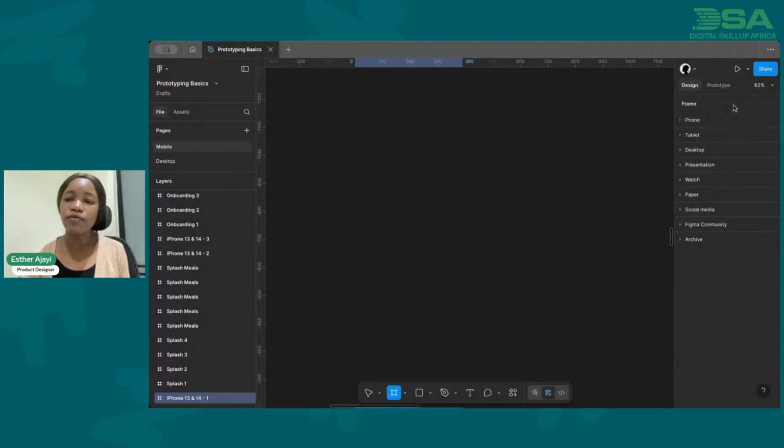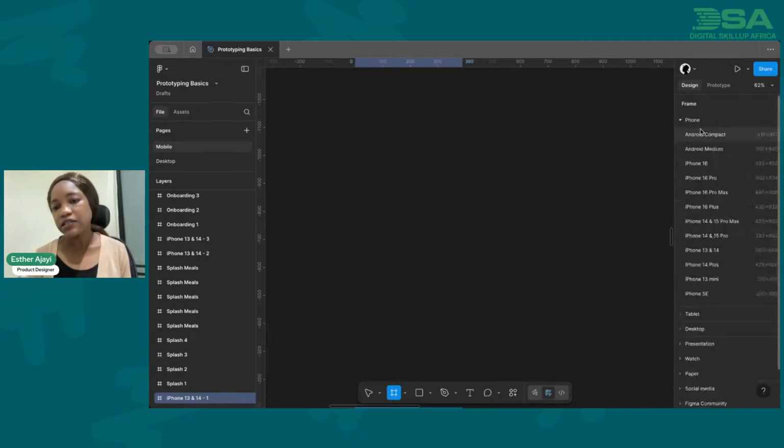So you're going to see different properties or different frames, like your phone frame, your tablet, your desktop, your presentation frame, your watch frame, all of those iPhone smartwatches, your iWatch rather, your paper frame, your social media frame, your Figma community frame, and then your archive frames that have been archived. Now, if you want to get a phone frame, you can just click on this active arrow. Click on it, and then you have different frames for the drop down.